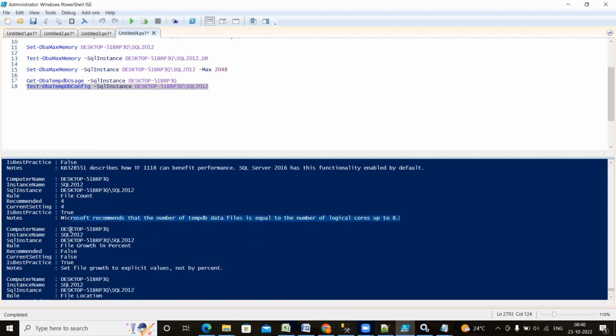The third one, you can see file growth should be recommended. It says no, it is not required; setting the growth depends on you. It is not mandatory, but it is a best practice. If you change it, it is going to give good results. Best practice means yes, you do it.